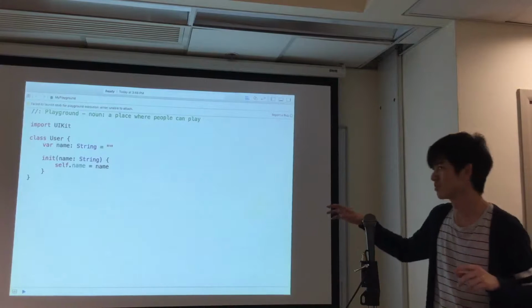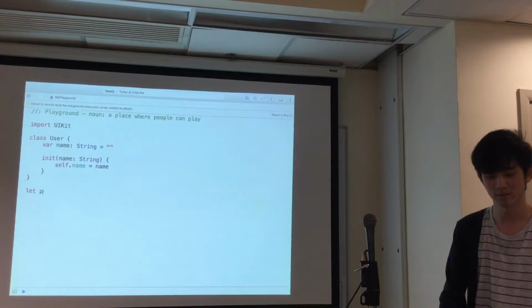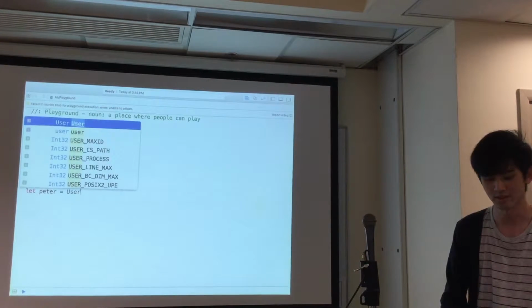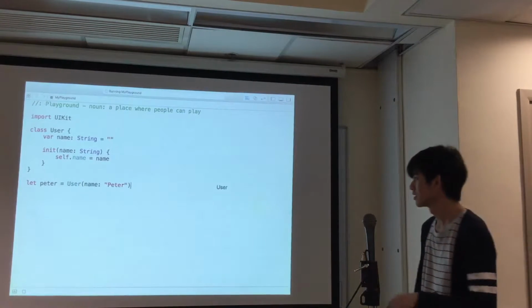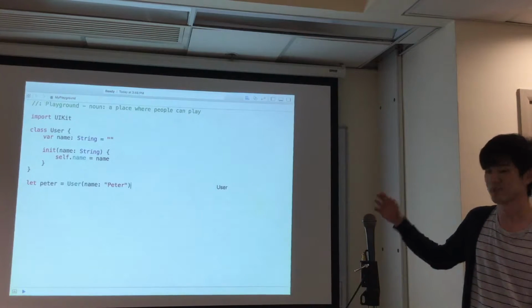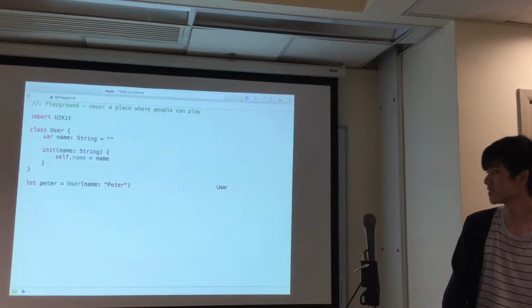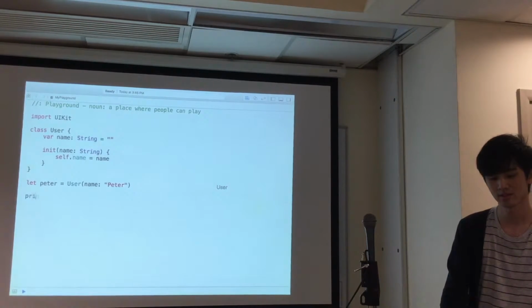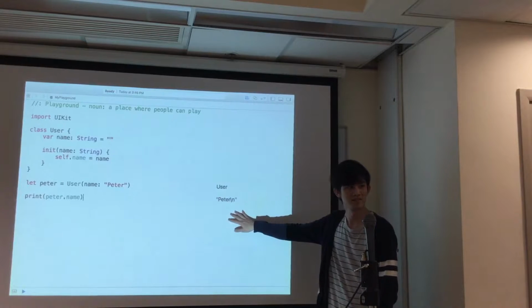So let me do more to make you more clarified. So let's say I want to declare a new user called peter equals User(name: "Peter"). And then this user is an object with the name Peter. And now I want to print the name of this user, so I just print peter.name. And here you have Peter.